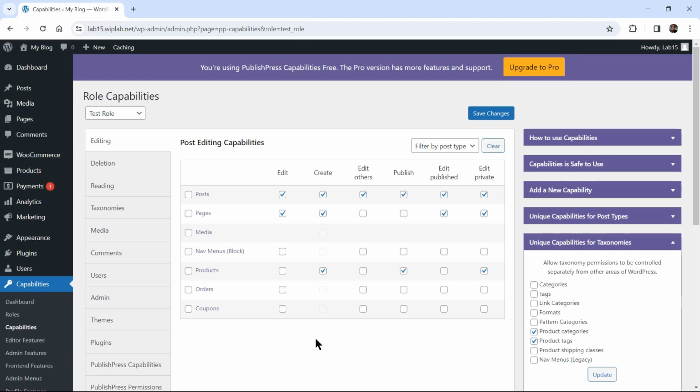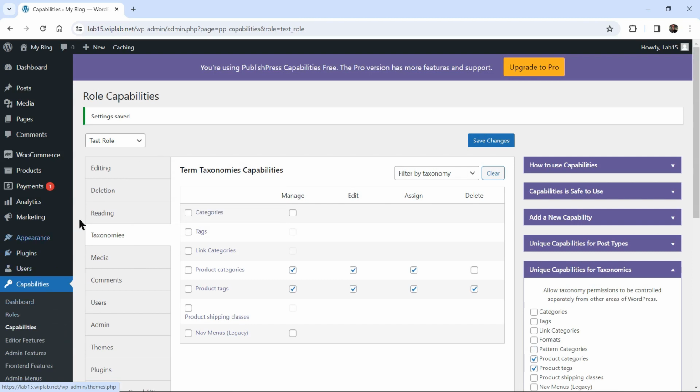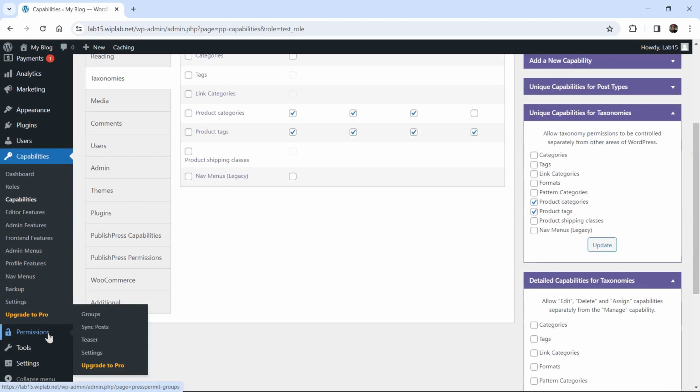But before jumping on to the PublishPress Permissions settings, we need to ensure the editing options for products as well as product categories are checked, because we're going to limit the user to certain or specific categories and products. But before that, we need to ensure that they can already access all of the products and categories. Then we're going to limit them. It's going to make sense later when we see the outcome. Let's save the changes and head over to the permissions section.